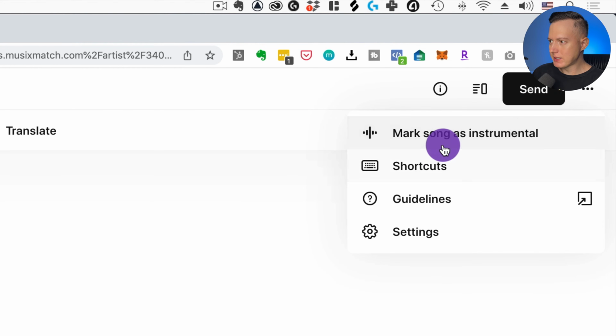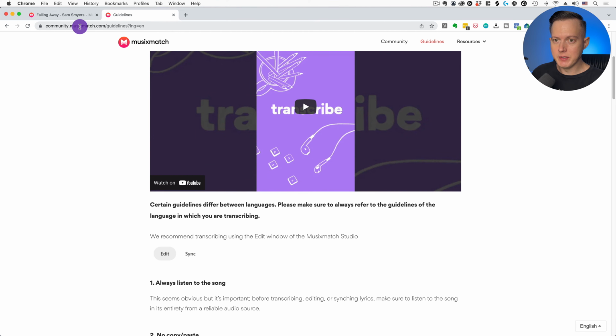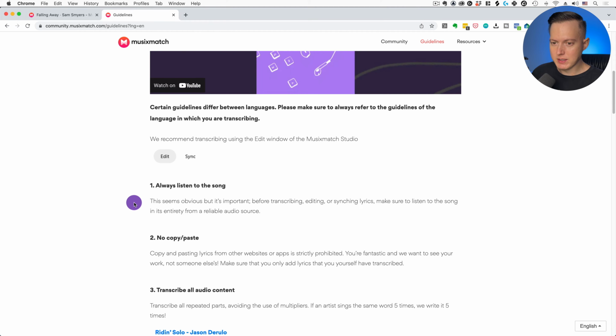Also, when I click these three dots, there is a guidelines link. This is very important to read. It's going to take you to a link that shows you everything you need to know to transcribe it properly, because it needs to have the correct format. That's going to take you to community.musixmatch.com/guidelines. And basically, we've got some guidelines here.